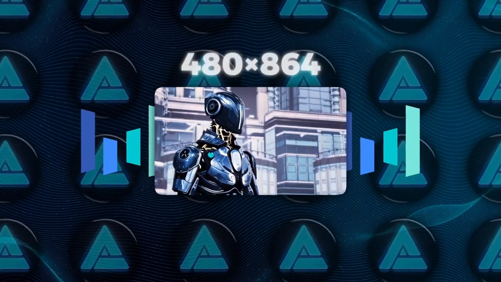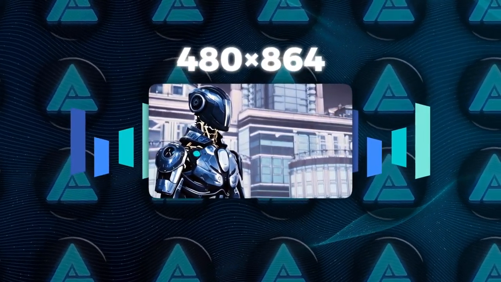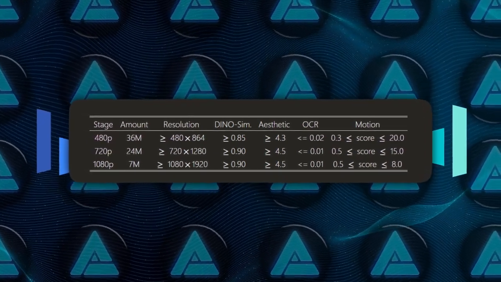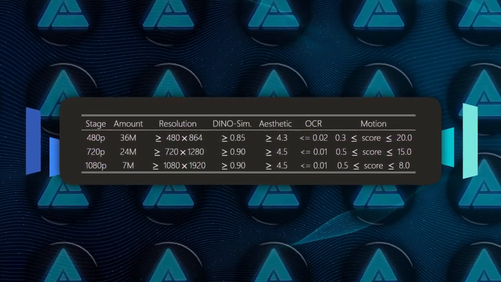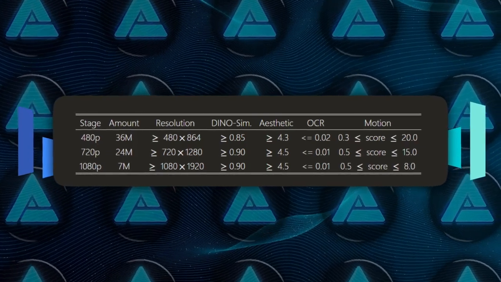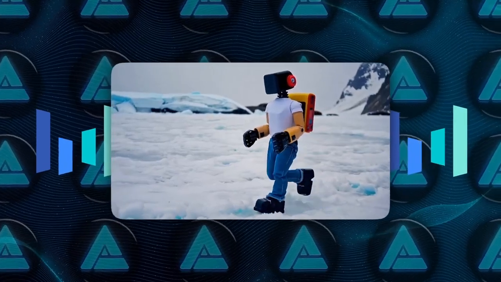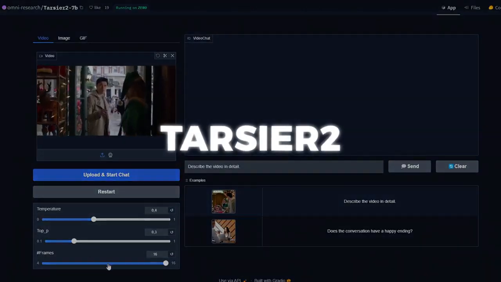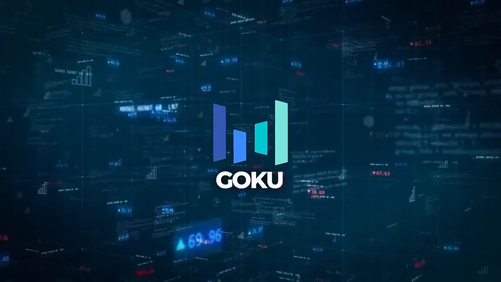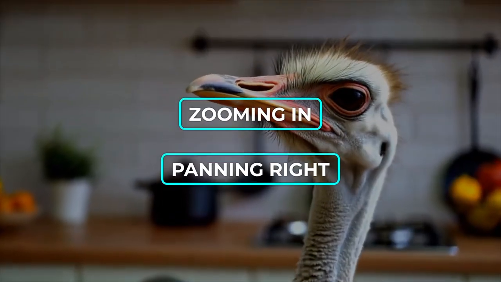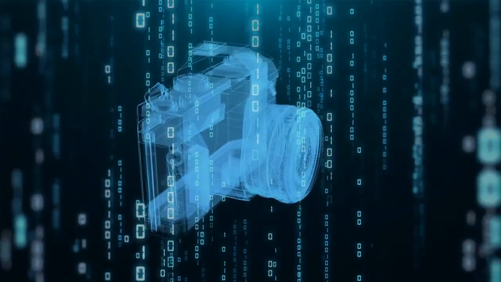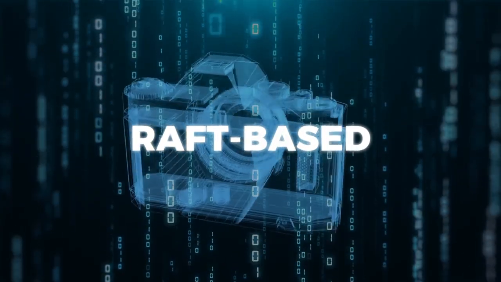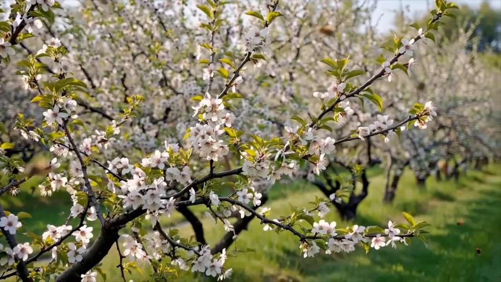For instance, for 480 by 864 resolution data, clips with an aesthetic score below 4.3 or motion outside the 0.3 to 20.0 range are removed. Thresholds become even more rigorous for 720p or higher. A system like Tarsier 2 includes built-in camera motion descriptions, so GOKU can adapt its generation to prompts like zooming in or panning right. The motion score gleaned from RAFT-based optical flow computations can even be appended to captions, allowing the model to better handle motion extremes.